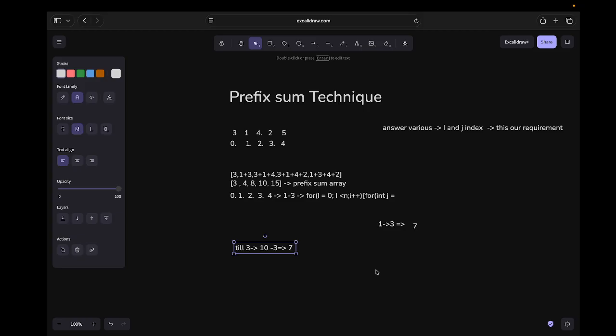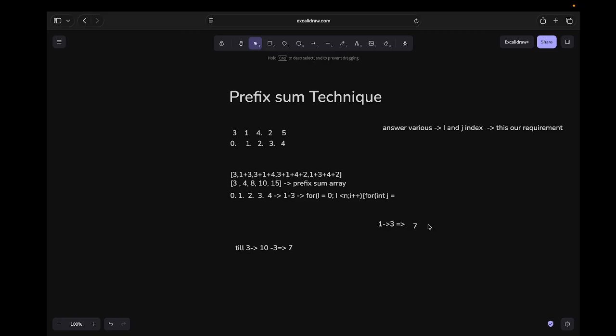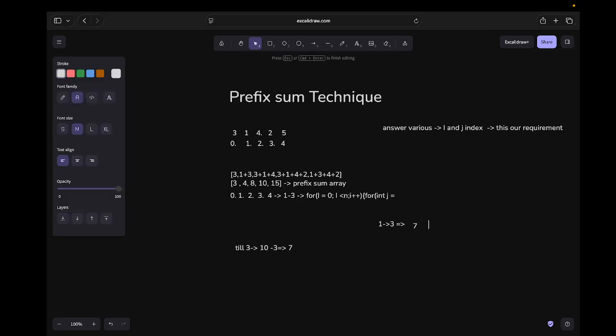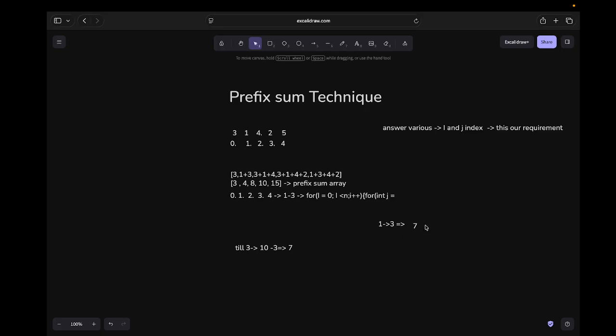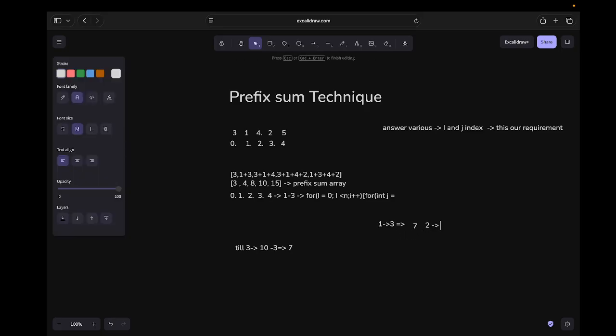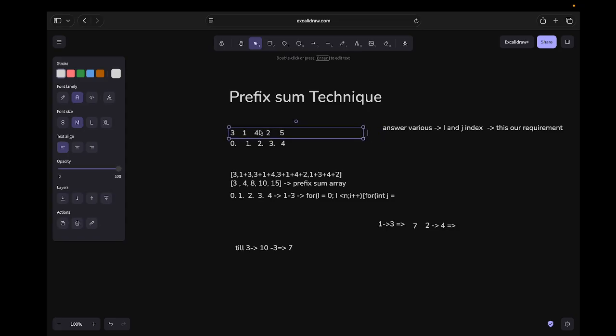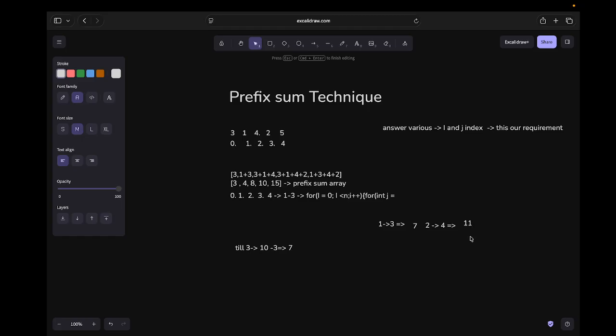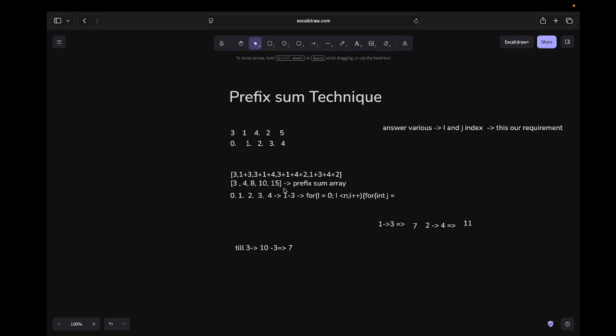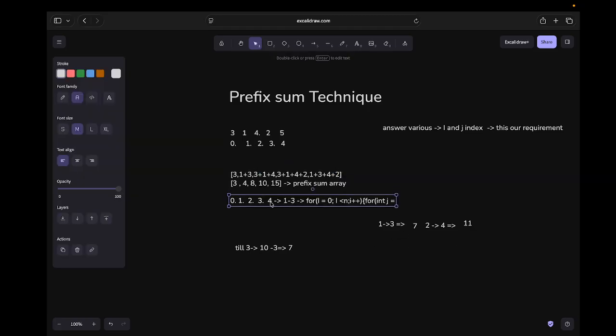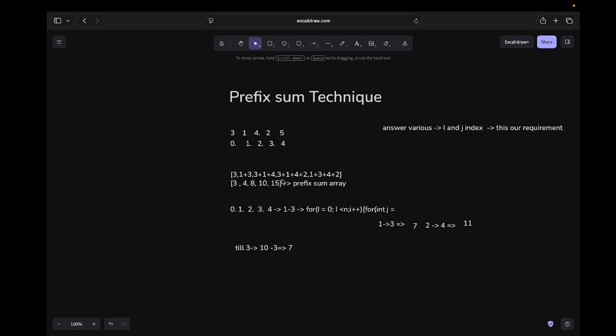And let's take another example. Instead of 1 to 3, if I want from index second to 4, what will be the sum? If you see here, then the sum will be 4 plus 6, that is 11, right? So the sum is 11 in this case. And let's use the prefix sum array for better understanding of what exactly is happening.